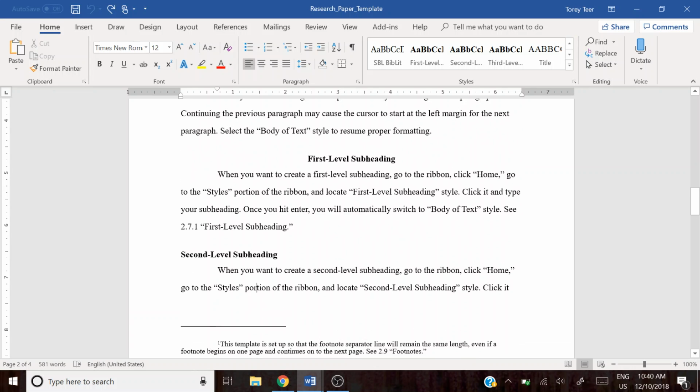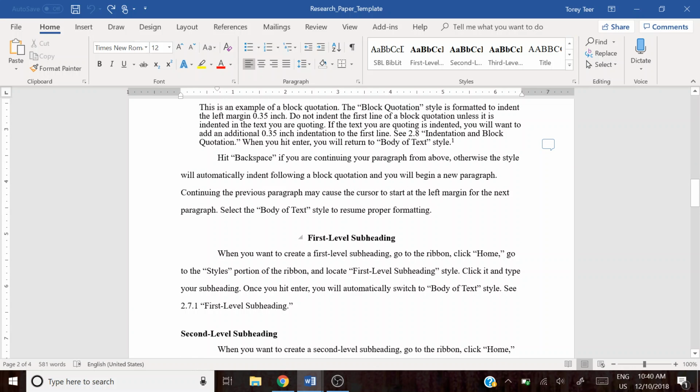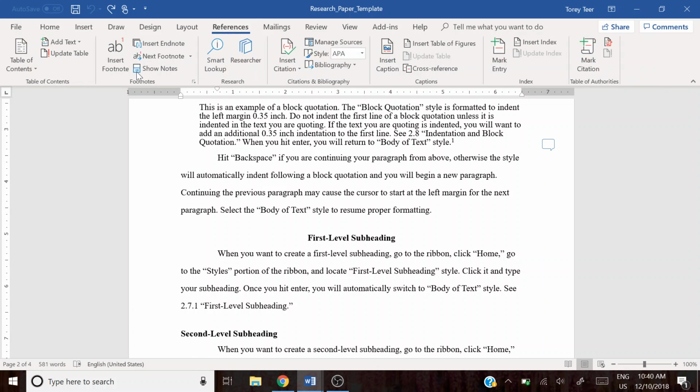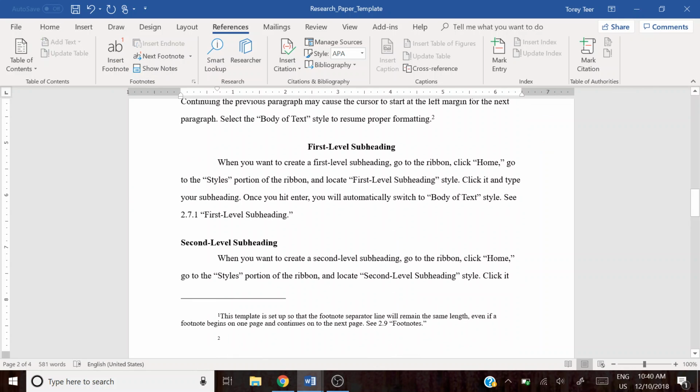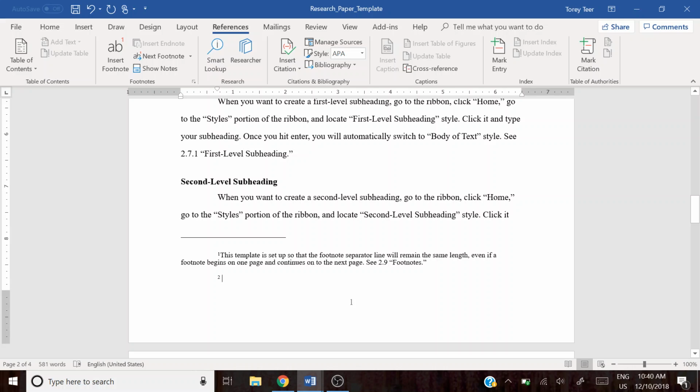But let's add a second footnote, and then we'll discuss some things. Go to references, insert footnote. It adds the footnote here, proper size, and then it adds a space for you to begin typing. So let's say we're going to add Greg Allison's Historical Theology. I thought that was going to correct it for me.